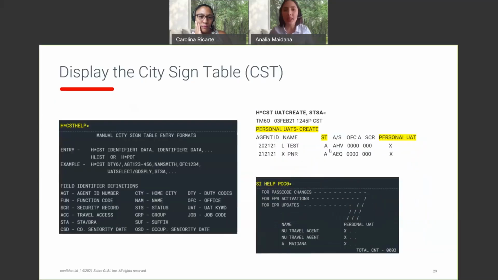Here I am. So then you see the response. It will include the personal UATs that I searched for, create. The status will only show active, and we get 2 results, 2 agents that match my search.